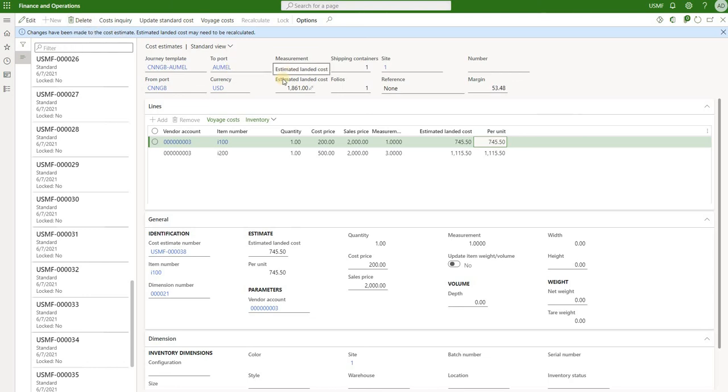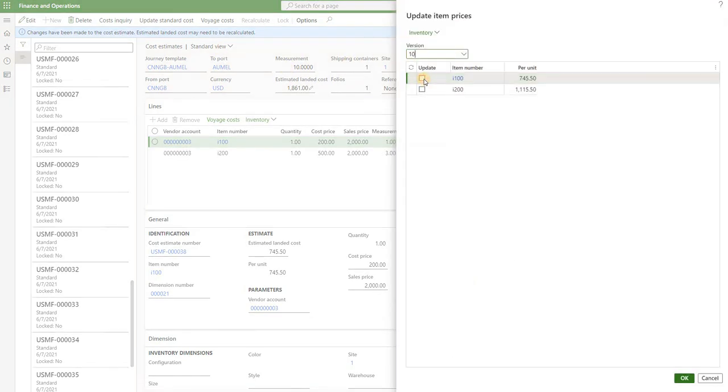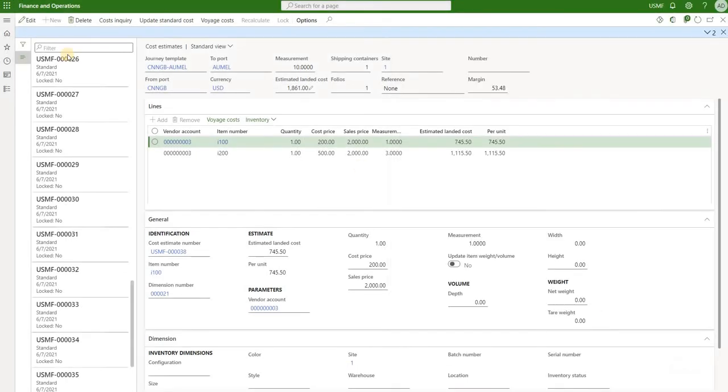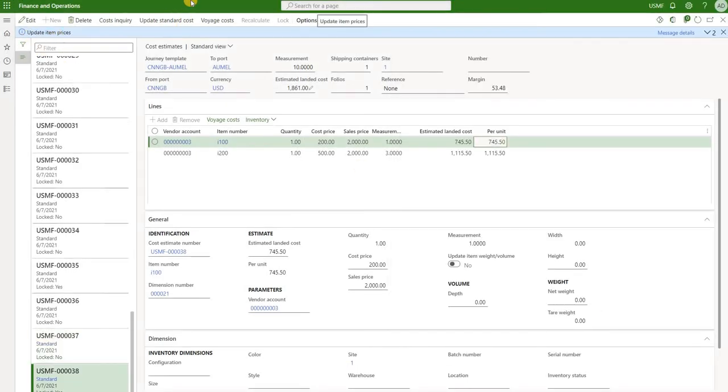And the final step in the whole process will be to update standard cost for our items. So if I click on that update standard cost, I can select items which I would like to update. The system will populate a default costing version from parameters, so in this case it's 10. Here are our new standard costs. Click on OK. We're going to see the message prices have been updated.